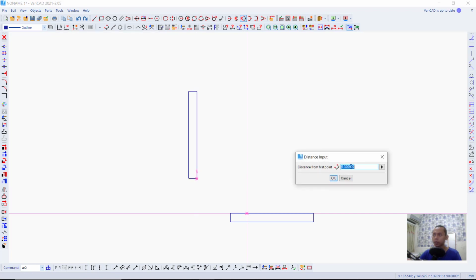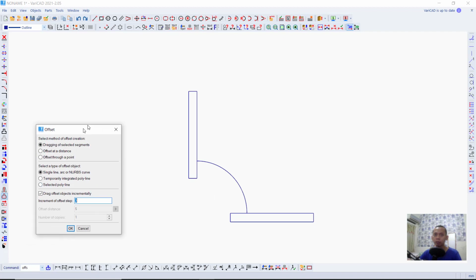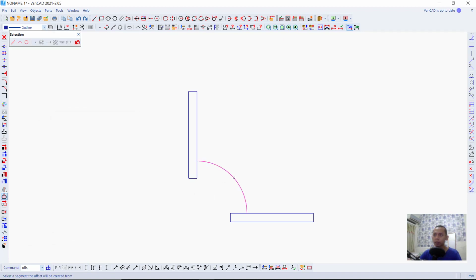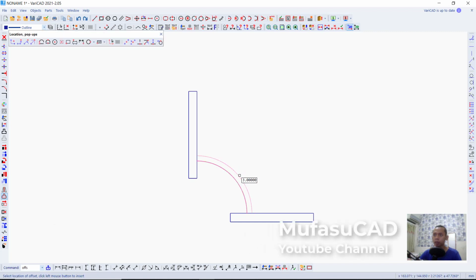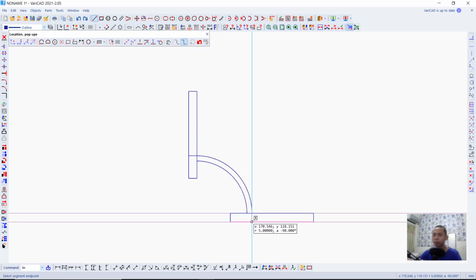We can set it to 10. You can click OK. Now we can click at this point. I will use the offset tool. We can offset with an increment of 3. Click OK, select these objects and click at this point. Here I will create a line, start from this point, move into here, create again from this point, move into this point.